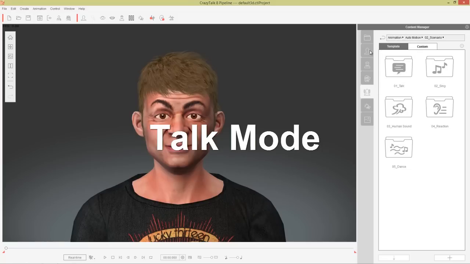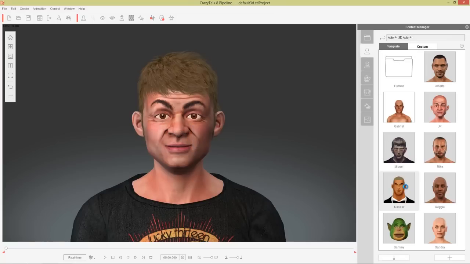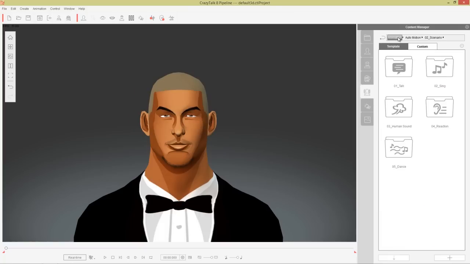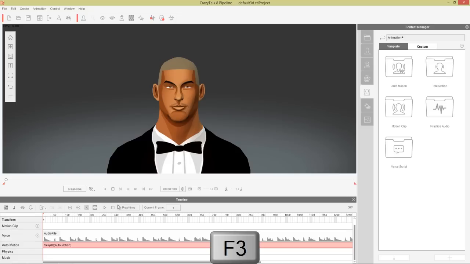Alright, so the talking automotions. To do that, I'm just going to go ahead and apply a different character here. I'm going to choose our boy Nasser, this cartoon character right here. And we're going to go to the same animation tab, and I'm going to go to my main animation folder, and we're going to apply a different audio file. So first of all, let's press F3 and go into our timeline.